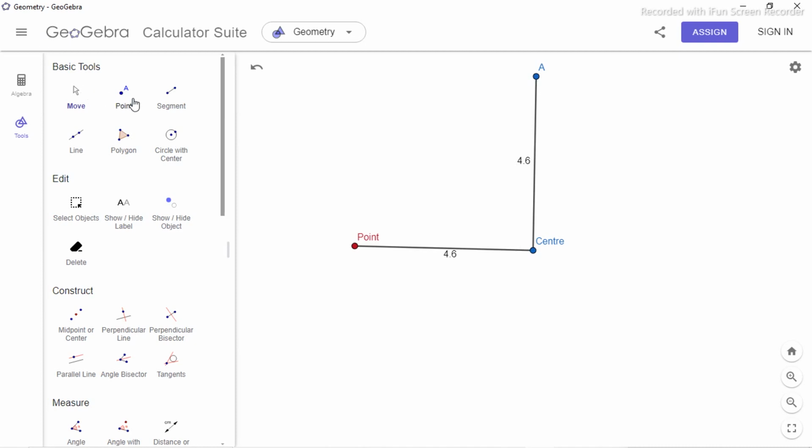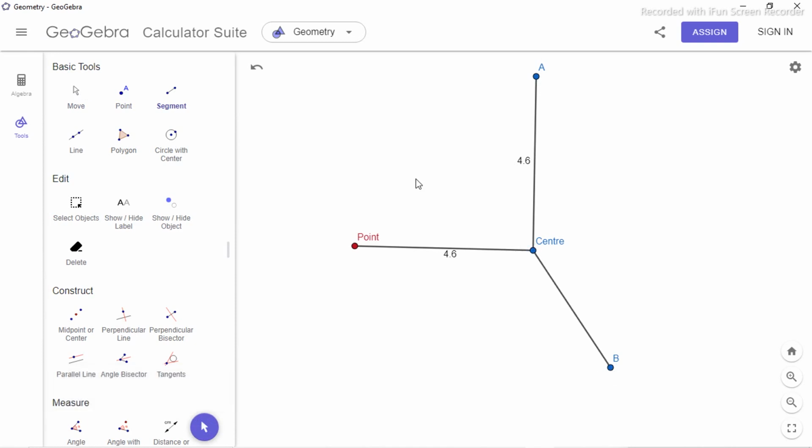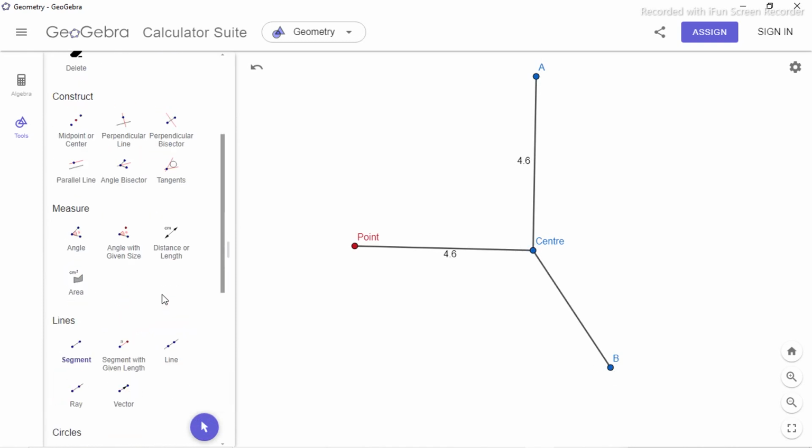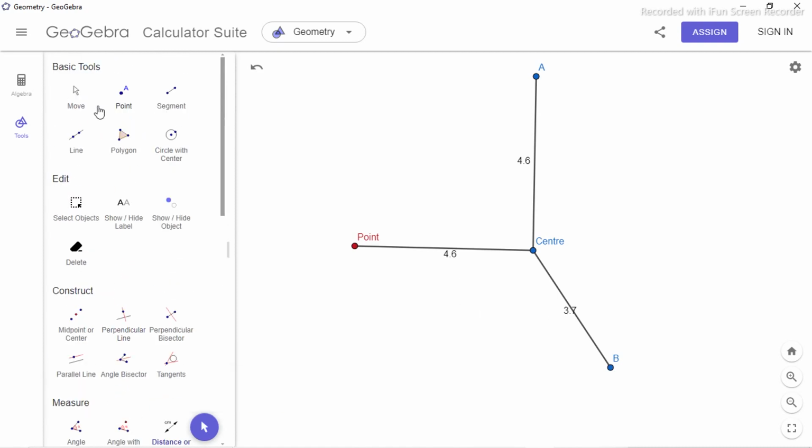Let us add another point. I'm just doing this so that you get the idea of the concept of what a circle is. Let's measure the distance. It's 3.4, so it's not the same distance. So let us see if we can reach it towards 4.6. So this means B and A are points on the circumference.